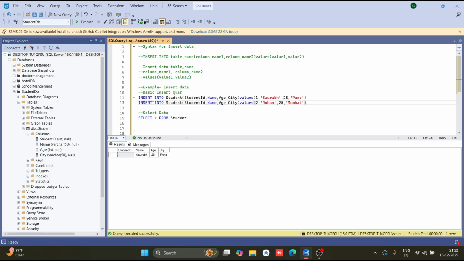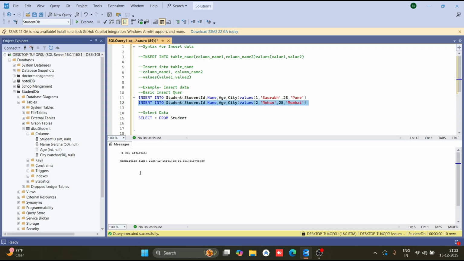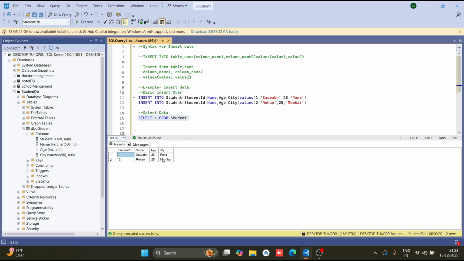We select this query and execute. The data is inserted successfully. So we check whether the data is inserted successfully or not. We used this query, SELECT star FROM student, and executed it. The data is inserted successfully. So in this video, we have seen the basic insert query.